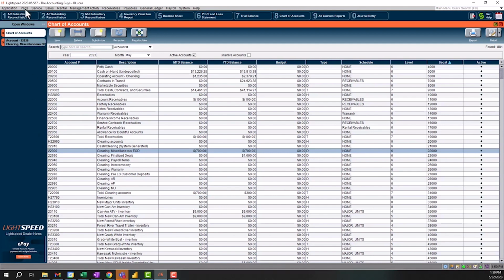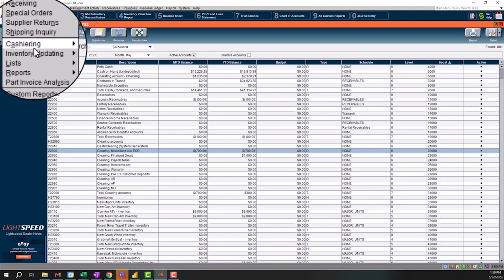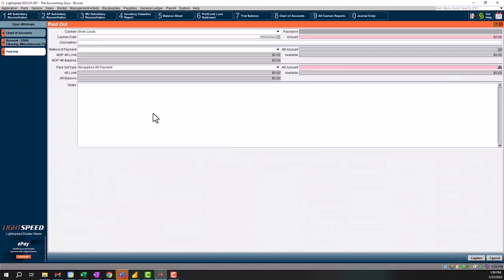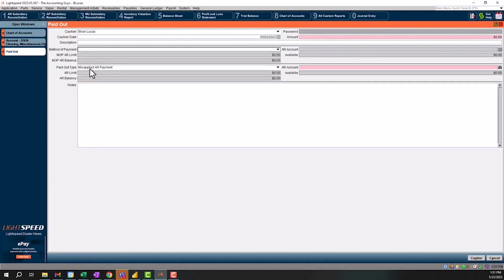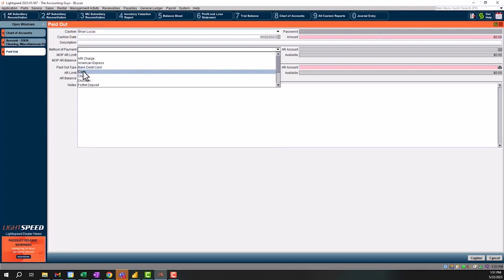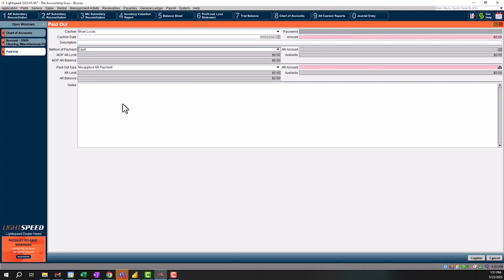So it's in the same place as a miscellaneous receipt, where you go to parts, cashiering, and paid out. And you'll notice it's very similar to that other screen. So method of payment is how did we pay out the money, and then you have your paid out type for where you want it to adjust. With a paid out, again, it's not something we suggest that you're buying things in cash. And with the paid out, your most common method of payment, again, is going to be cash, where you're pulling it out of the register.